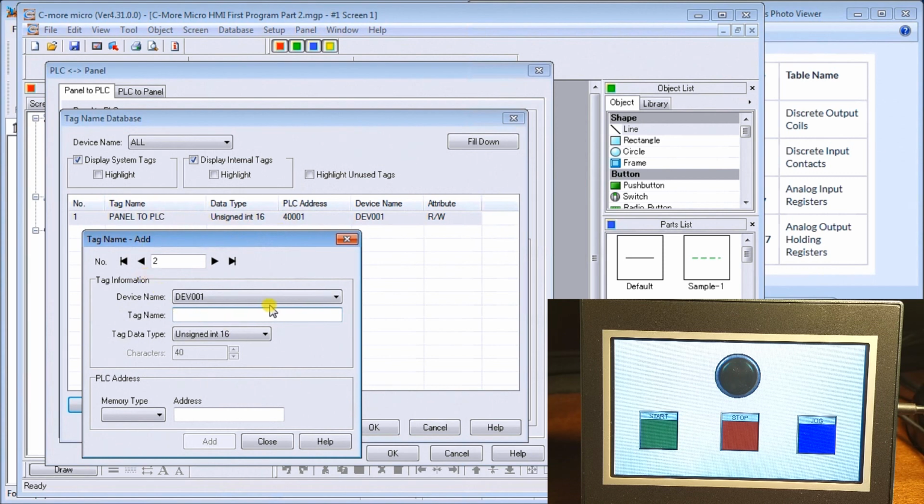Now where we're at it, we'll actually add our PLC to panel. Again, we're going to use an unsigned integer 16-bit. Our memory type, again, is 4. Now our starting address, we have to pay close attention to this because 1, 2, and 3 are already assigned. So our next available one will be 4. So we'll add that one.